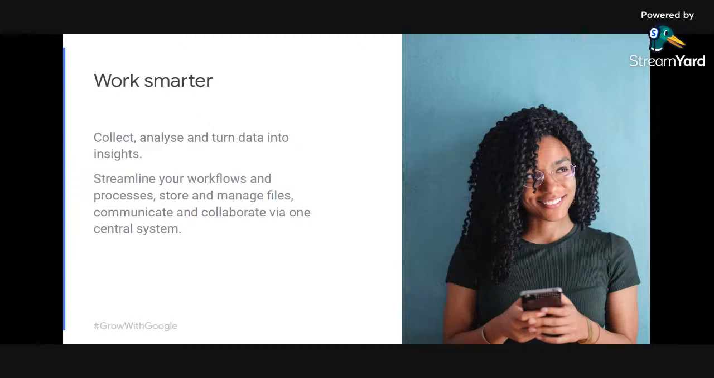You can use Google Workspace to help your team work smarter, not harder. You can collect, analyze, and turn data into insights, both from customers and from your team. Harness your data and knowledge to make better decisions. You can streamline your workflows and processes, store and manage files, communicate and collaborate via one central system.